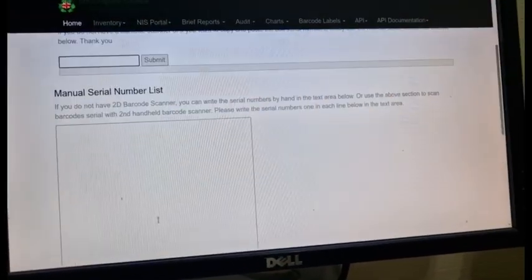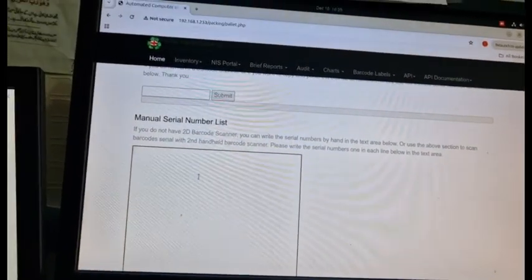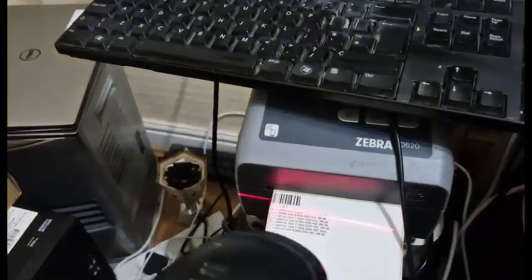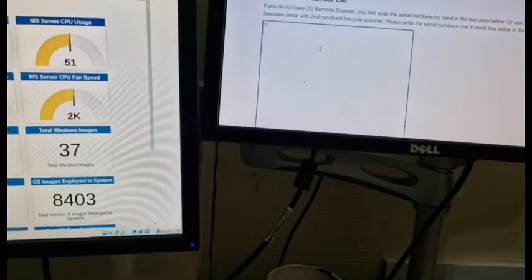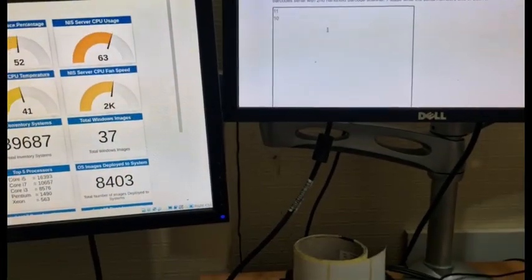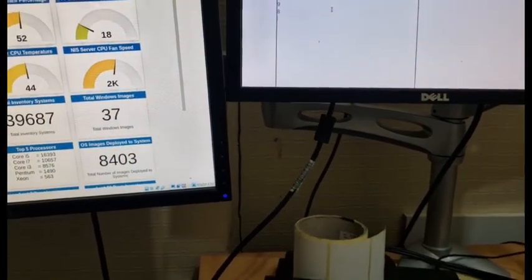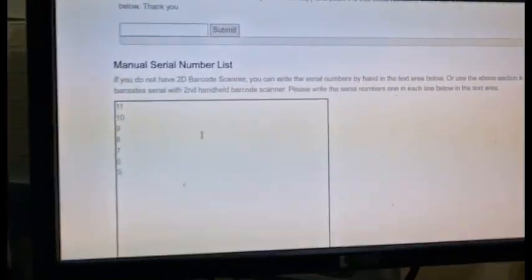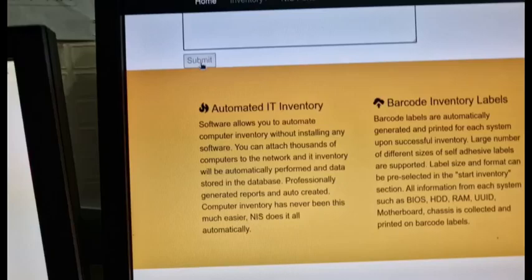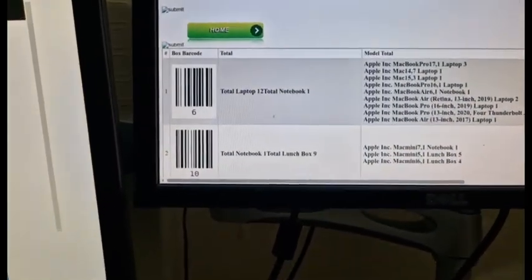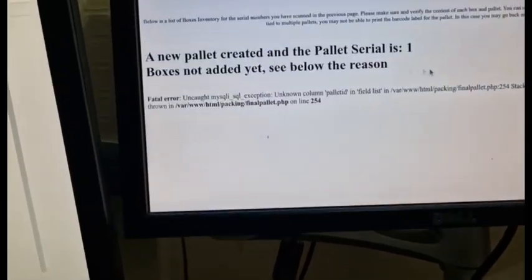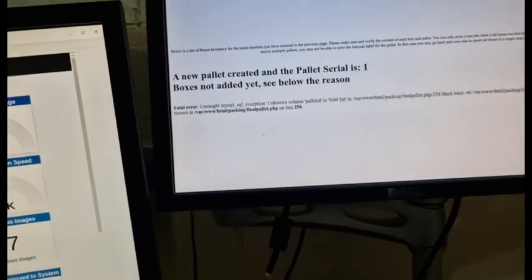So if we want to create a pallet, let me show you how we can create pallets. So simply start scanning. This is the first box. So we scan that box. And now we can continue to scan the other boxes. Let's say we have 10 boxes or 15 boxes, and we want to pack all those boxes on a pallet. So we can do it that way. So click submit, and you can see all the boxes that we're going to pack into that pallet. So you can see the pallet is created.